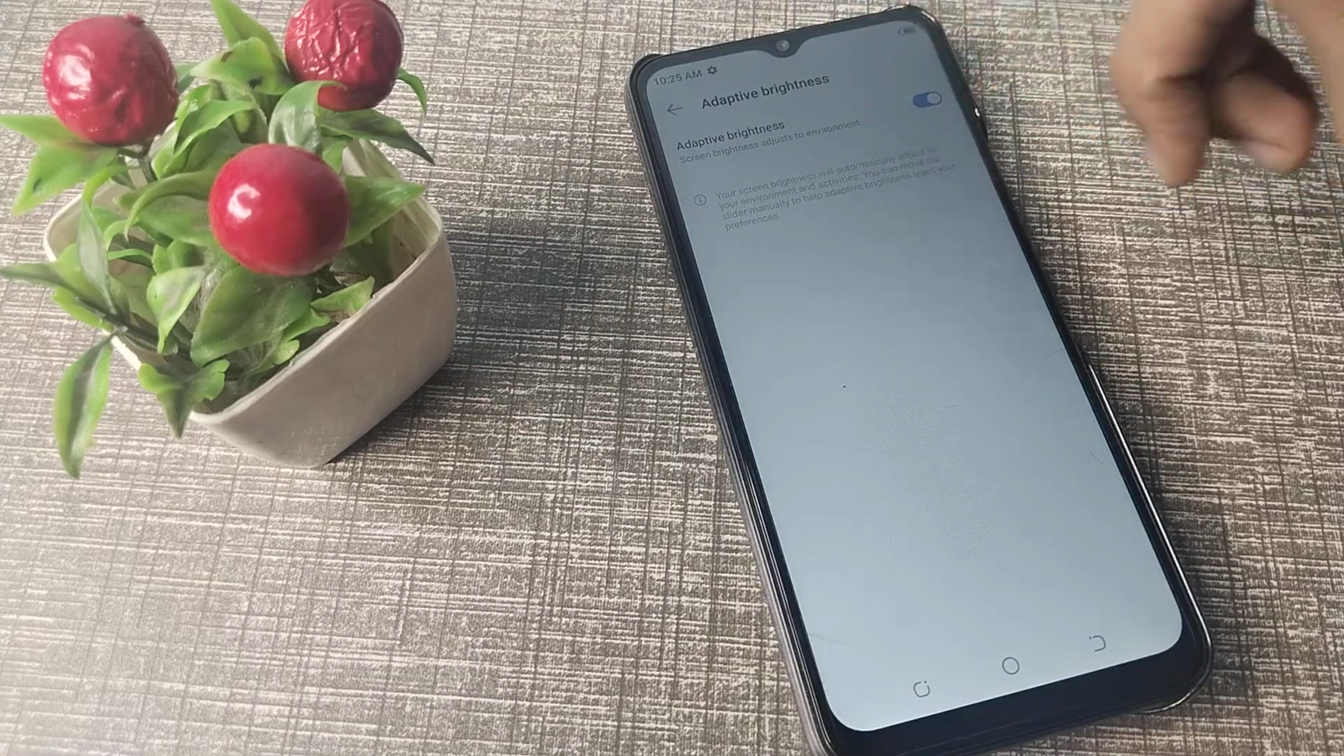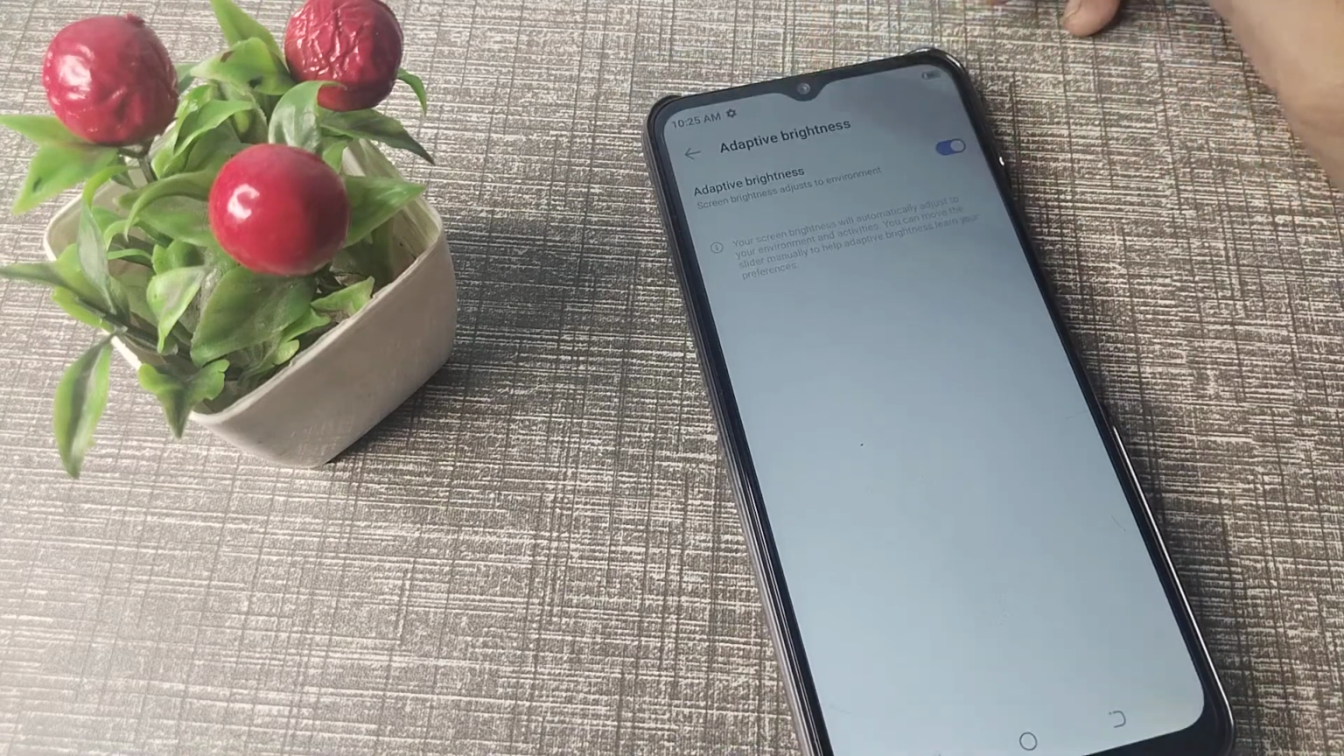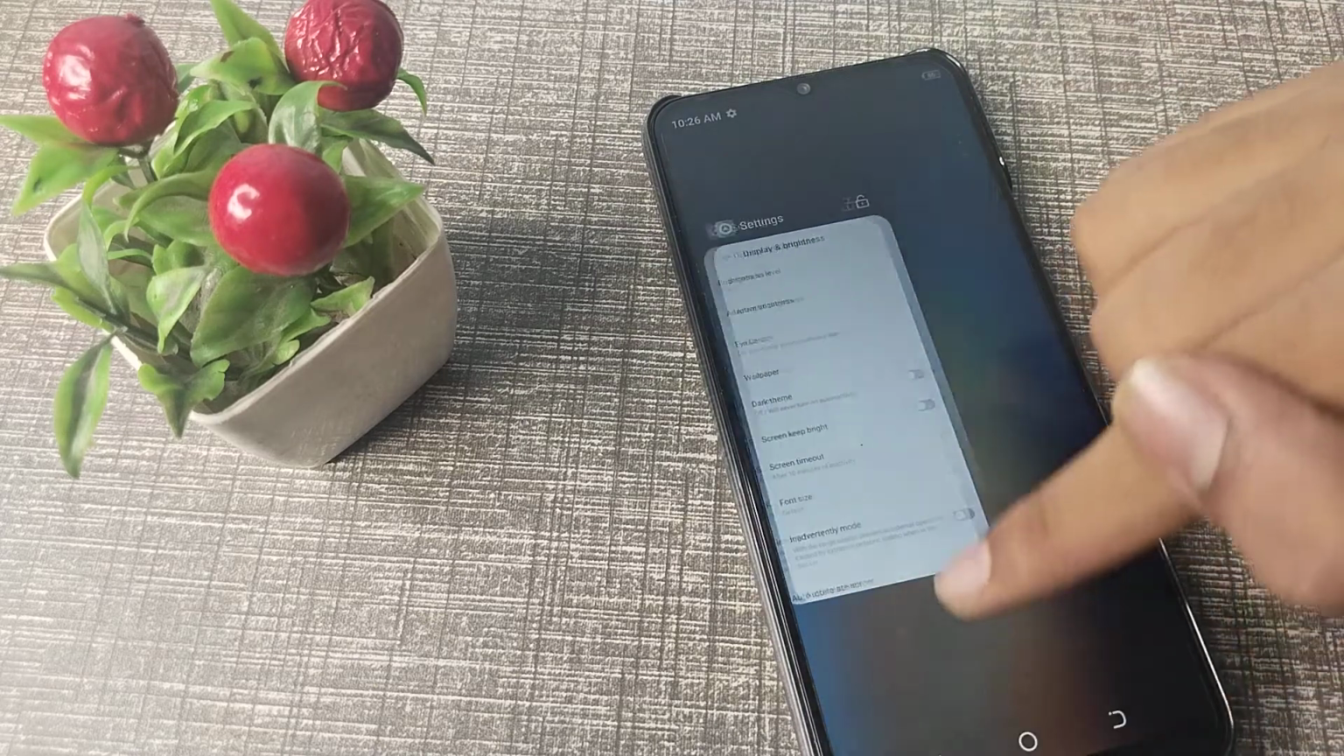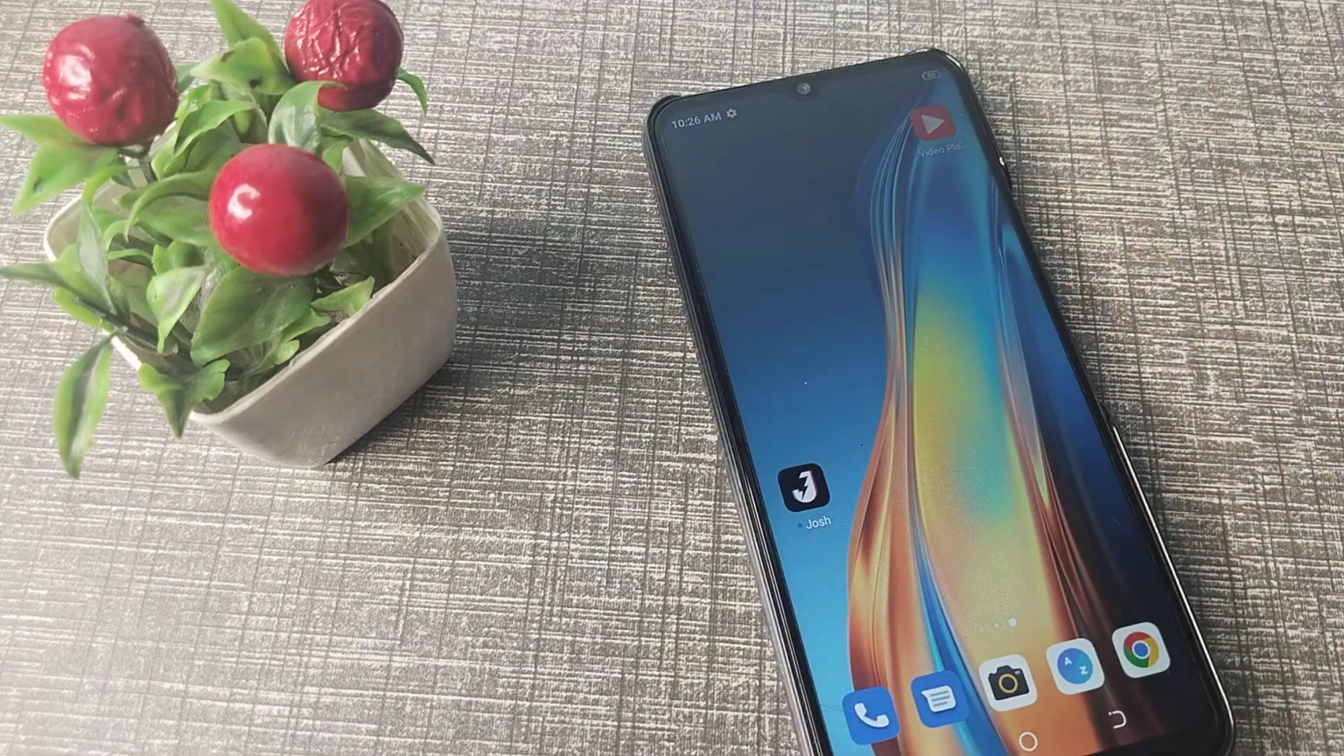So after that, your phone brightness will decrease because I am inside, and when you go outside it will increase. So I hope friends you have understood how to turn on adaptive brightness mode in our Tecno phone.